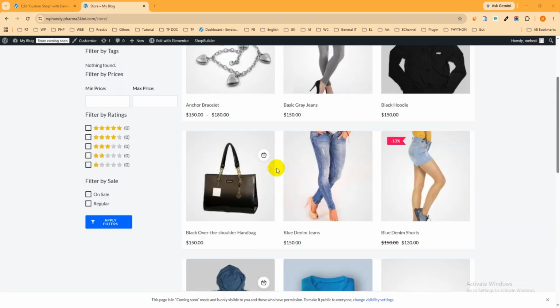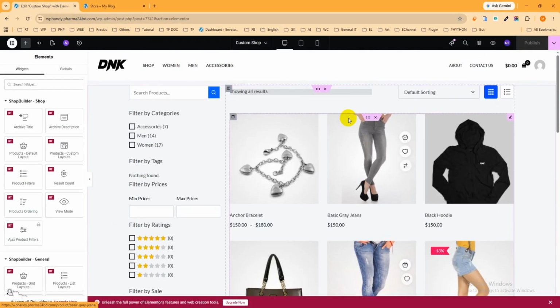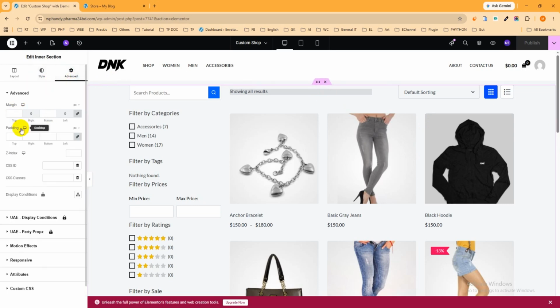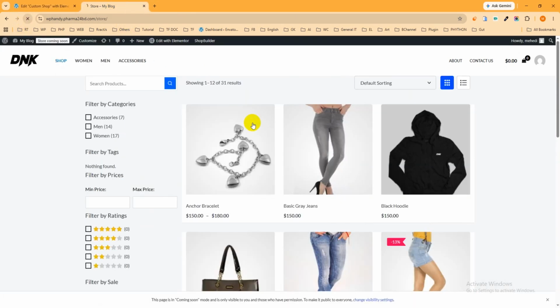Okay, so this is the current shop page, and you can see maybe I have to give some padding for top and bottom. So again go to the Elementor editor and select this area, navigate to the advanced tab, then give some padding, like I want to give 80 for top and 80 for bottom. Okay, publish it from the top right side. Then again go to the shop page, refresh it and check it.